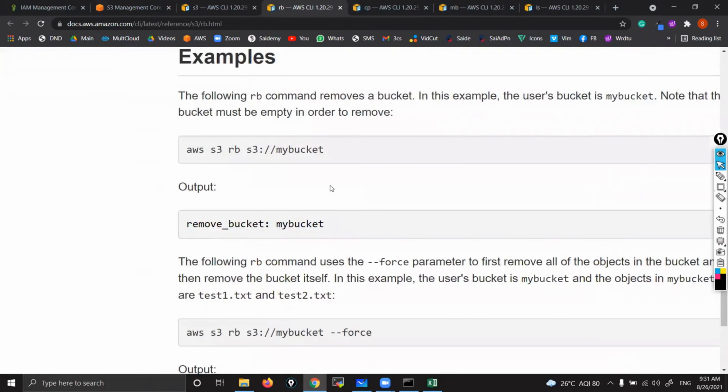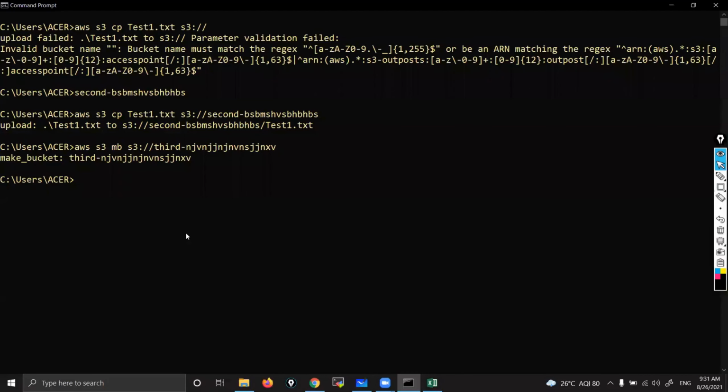Okay. What is showing here? The following rb command removes a bucket. Yes, this is what I want. Okay, just copy and right click. But we have to change the bucket name.